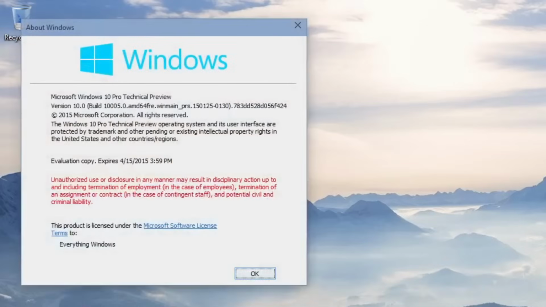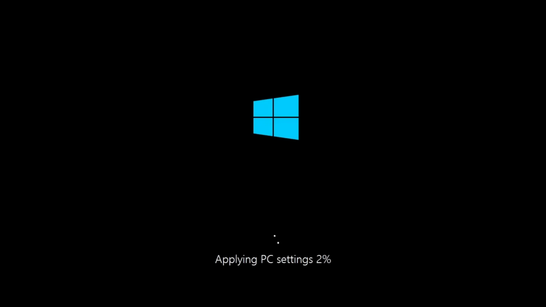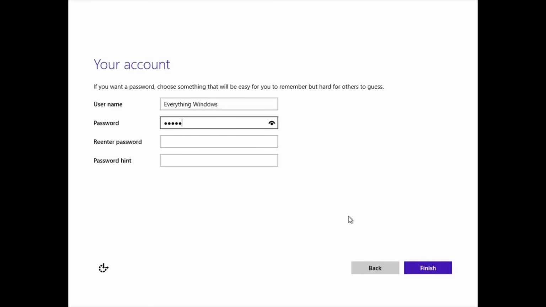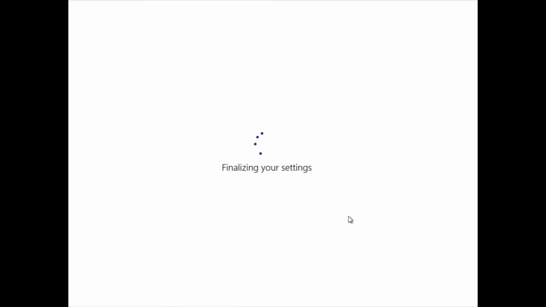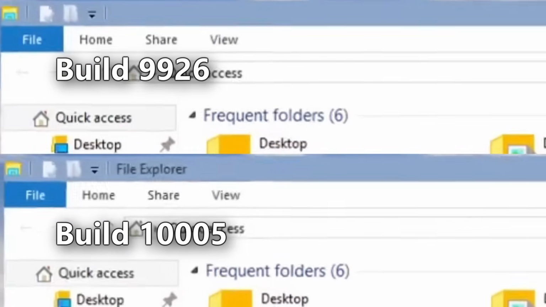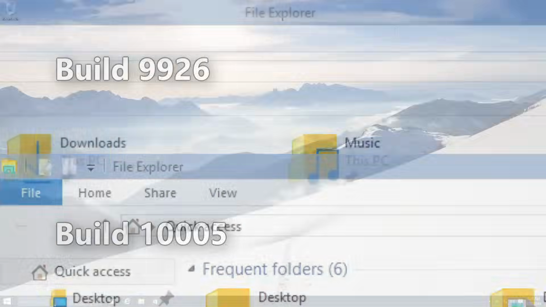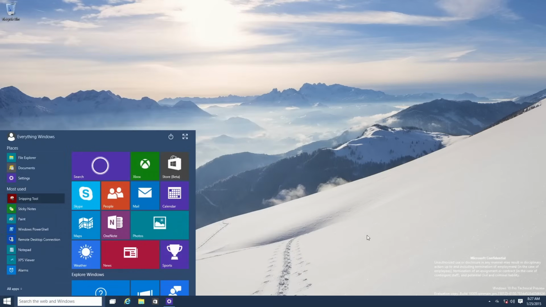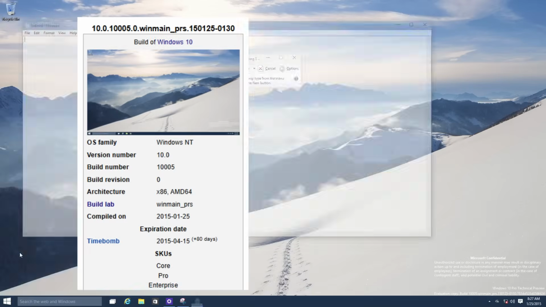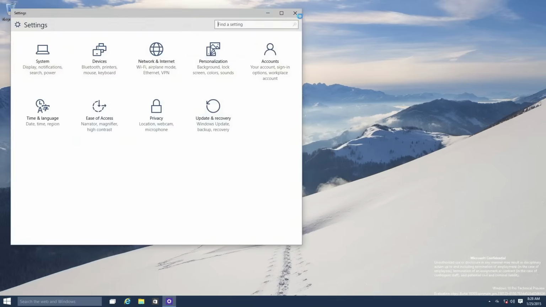Windows 10 Technical Preview Build 10005, which is compiled on January 25th, 2015. This was the first build to have the 5-digit build number. As for the actual changes in this build, well, not much. The spacing between each application on the taskbar was reduced, and the title text for File Explorer is now left aligned when maximized. And that's all the changes I can find. Well, mainly because there's just 6 days apart between this build and the previous build we checked out, so yeah.